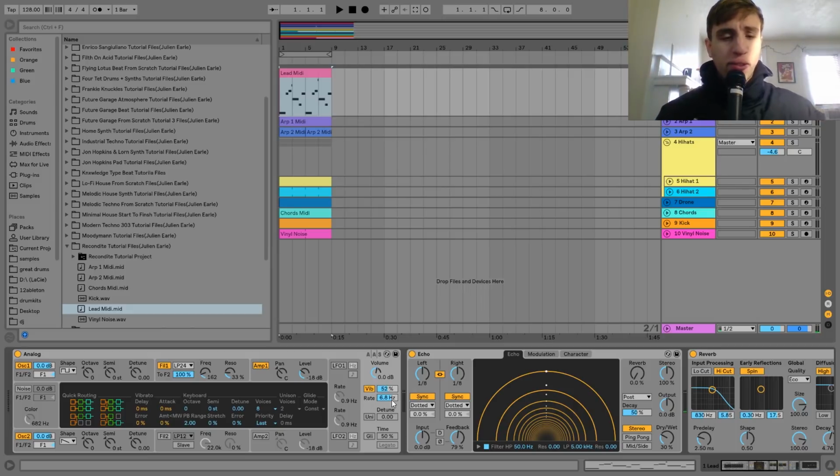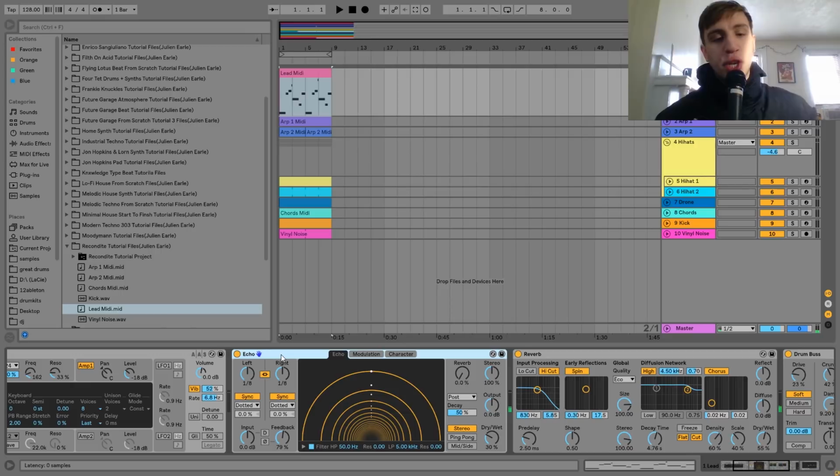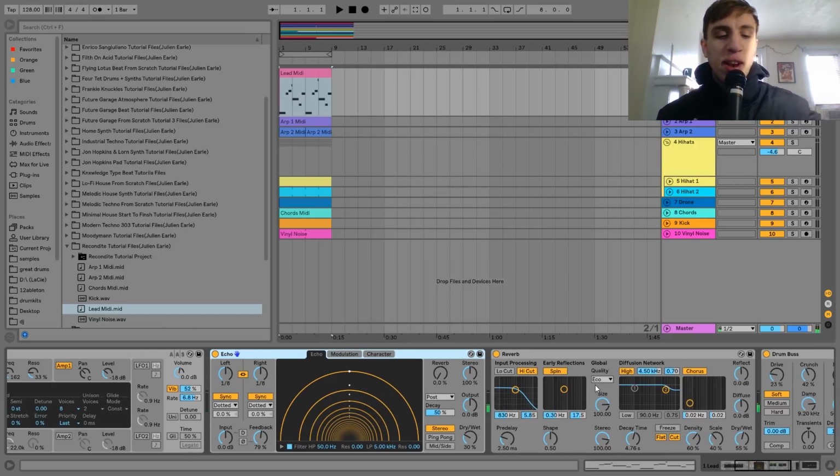As you can see, I've got that at like 52%. We got the rate up there. And that is it for inside of Analog. After that, we have this Echo here, which is just doing dotted eighth notes. Delay and reverb are very important for this kind of sound, so I just have that on there, giving it some delay.